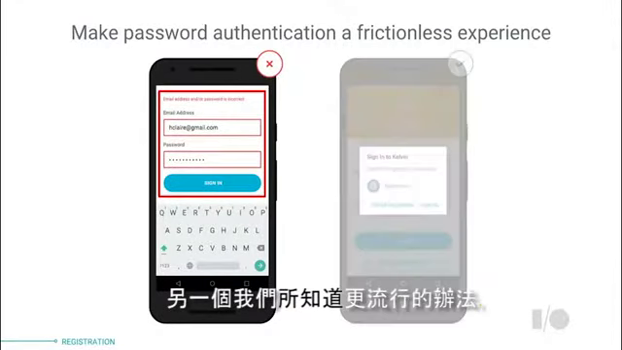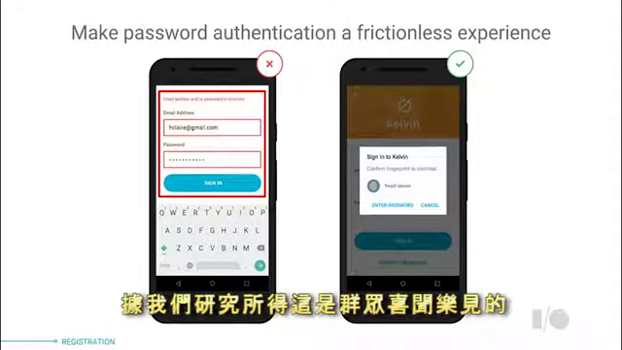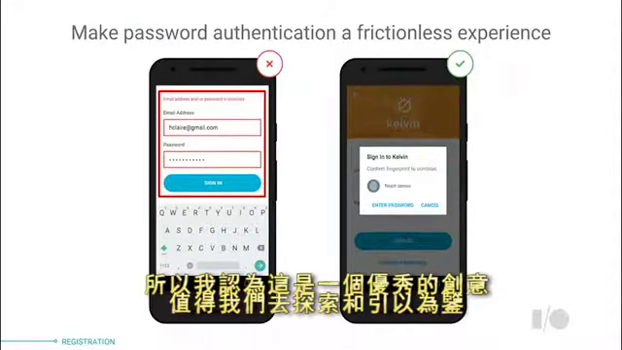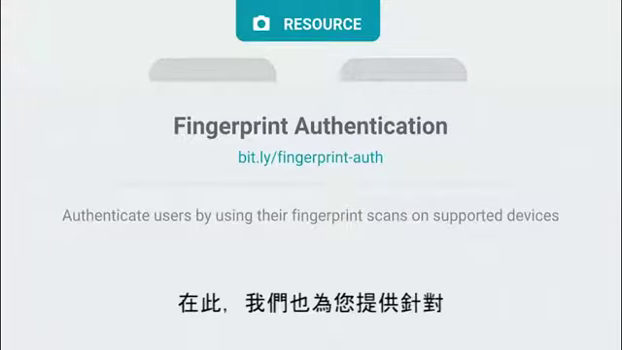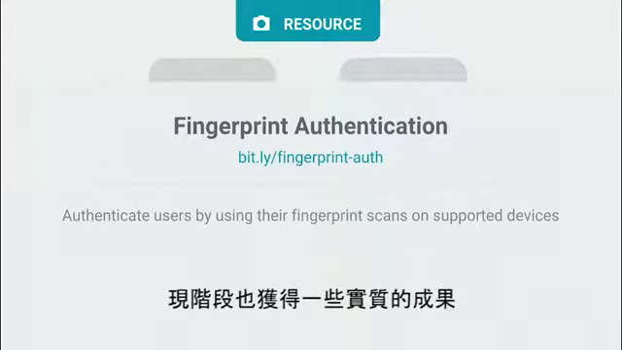Another one that we saw that's becoming much more popular is fingerprint sign-in. And in our study, people were pretty happy about this. They liked the idea very much of doing this. So I think this is a good thing to look into. And we have some more implementation details for you here, by using fingerprint scans on supported devices.